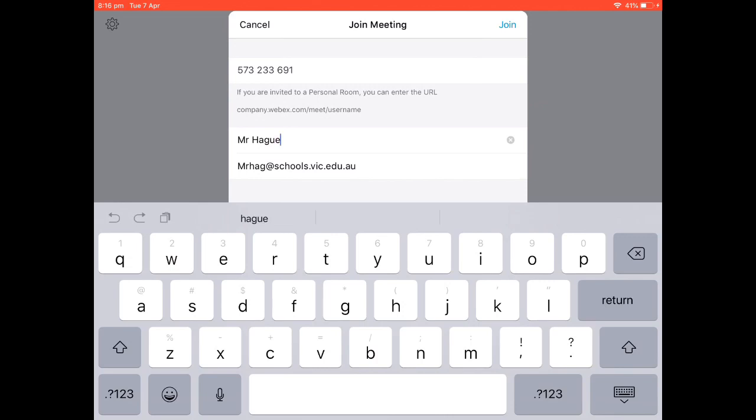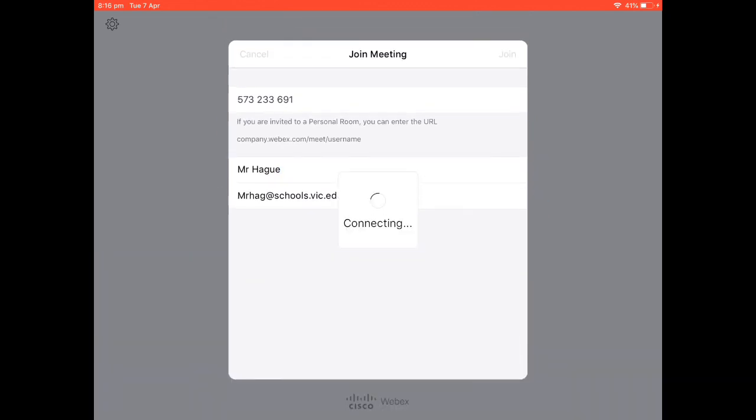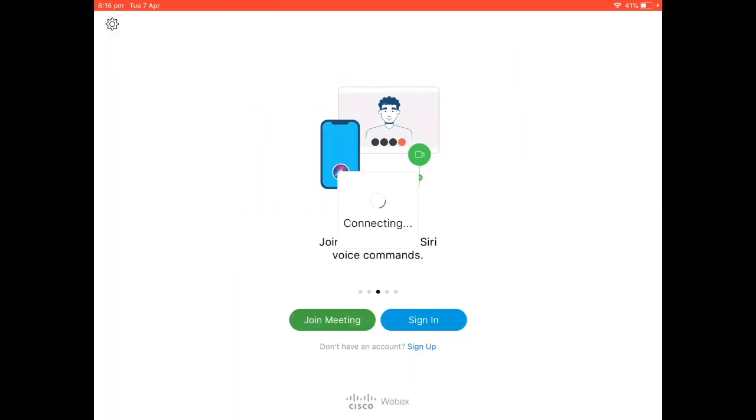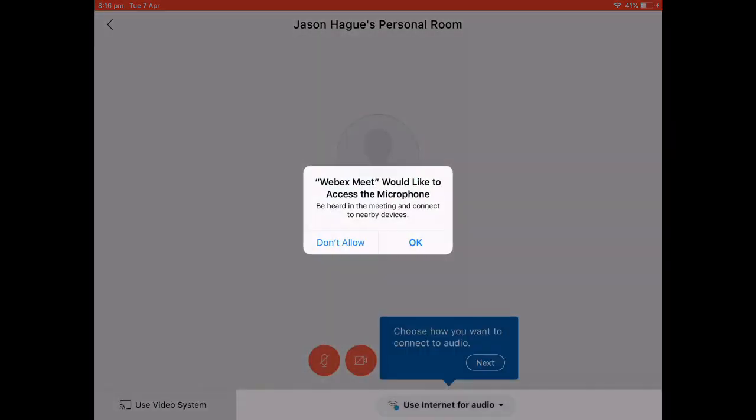If you're not sure what your email address is, it'd be really good if you could contact your teacher to find that out. From there, click join up in the right-hand corner, and then it's going to go through this connecting process. This can sometimes take a little bit of time, but while it's doing that, when it comes up, it's going to ask if it can access your microphone. That's so that you can actually have that two-way conversation with your teacher and members of your class. So in this case, I'm going to click OK. It's also going to ask if it can access the camera, so that it can actually get your face, and I'm going to allow that as well.